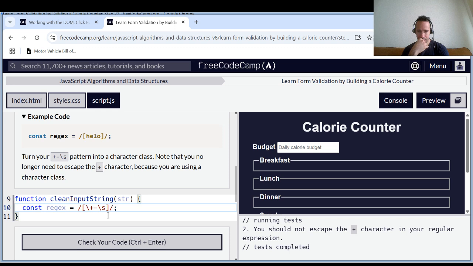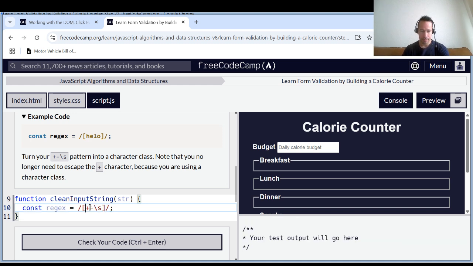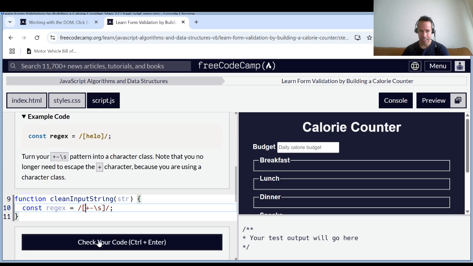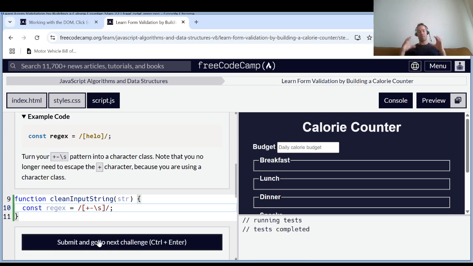You should not escape the plus character in your regular expression. Oh, you don't escape it if you put it like that? Because you made it into a class? Okay, so if you make the class character, aka array, within the regular expression, you don't need to escape it. Okay.